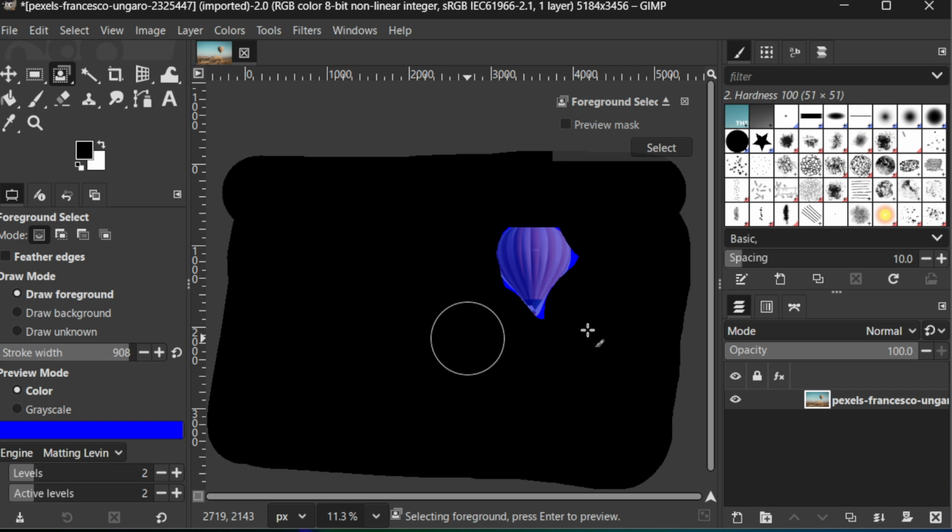And there you have it, a simple and effective way to use the Foreground Select tool in GIMP. With this, you can now manipulate parts of your image independently, opening up numerous creative possibilities.